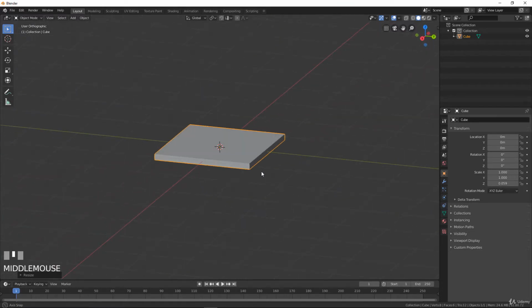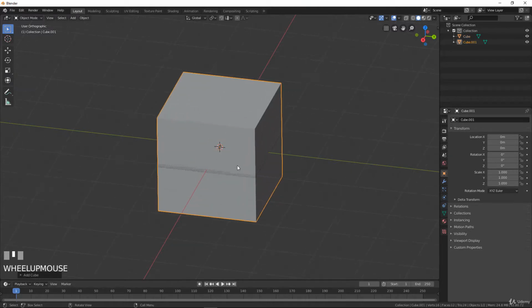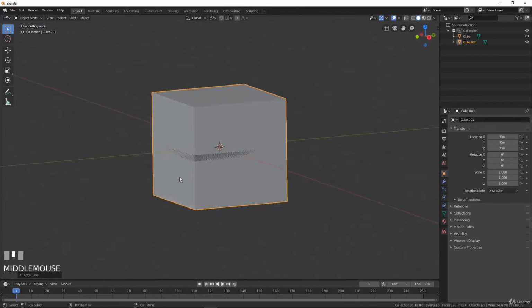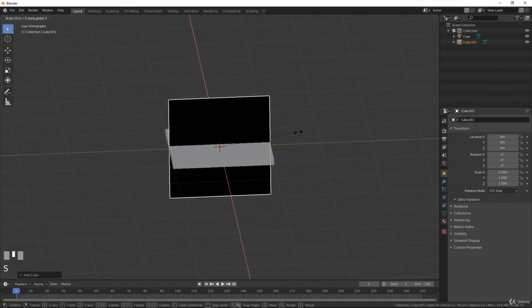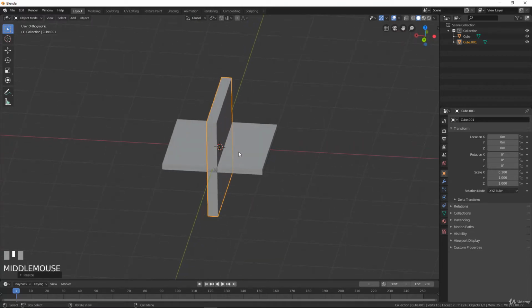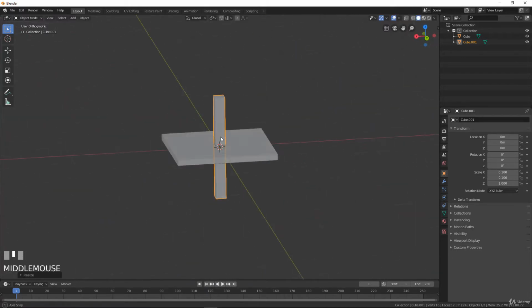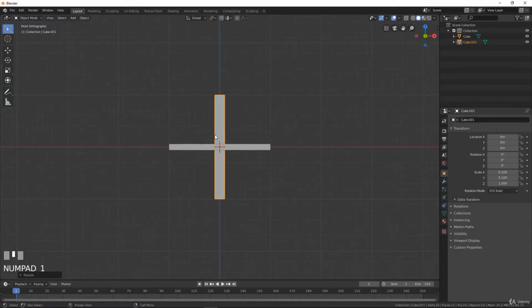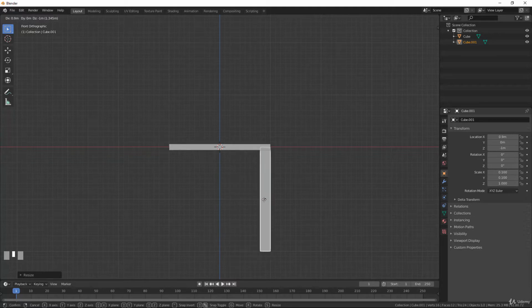Okay, and now I will add here another cube, and this cube we will just make the leg of the table. So for this we will make an S X 0.1, okay, to have something like this, and we will make an S Y 0.1 to have something like that. And in front view now we can move our object with the control key active, and like this you can just put the leg where you want exactly.